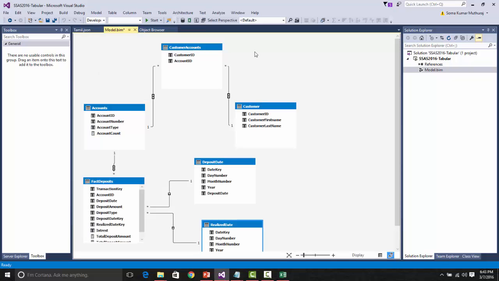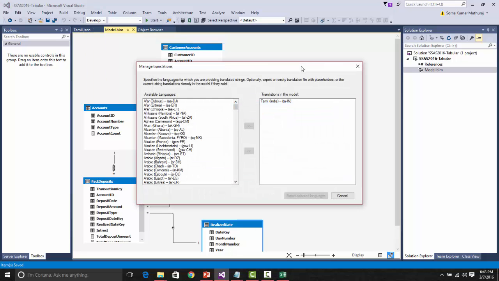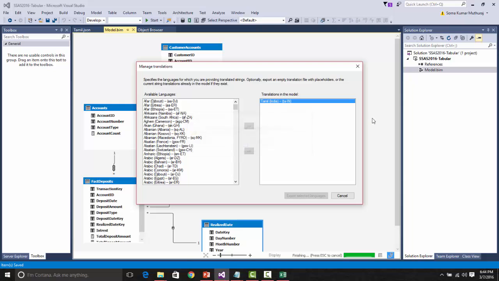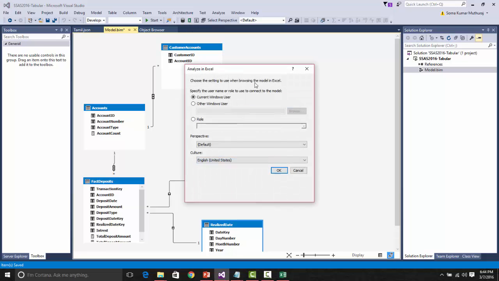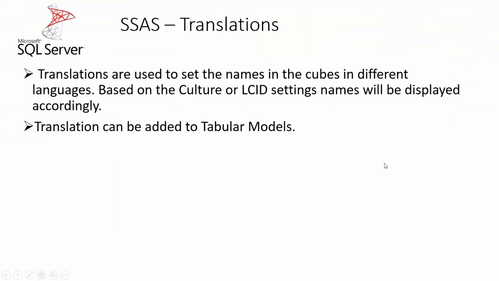So this is how we set up a translation. To delete a translation, just go to the model, the same menu, translation, and manage translation, select the translation which you want to delete, and just move it outside. You'll be asked in a dialog box whether you want to delete, and if you say yes, the translation is deleted. Again, if you go ahead and say analyze in Excel, you would see only the default translation over here. That is the end of the demo, and that is the new feature of translation in tabular models.